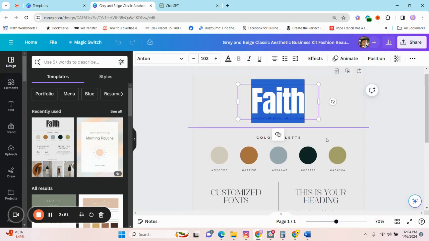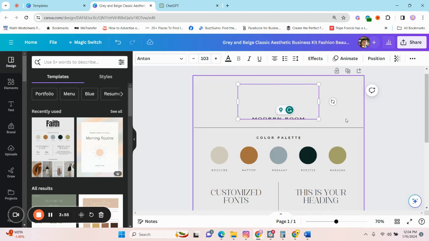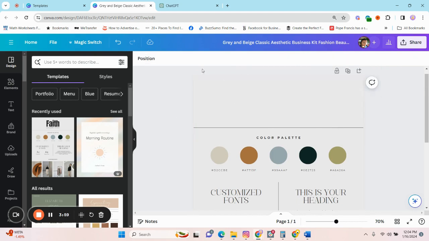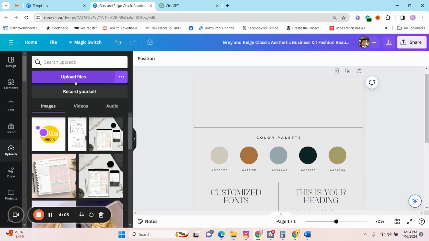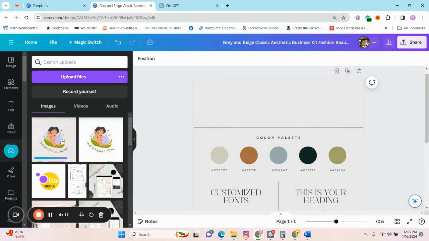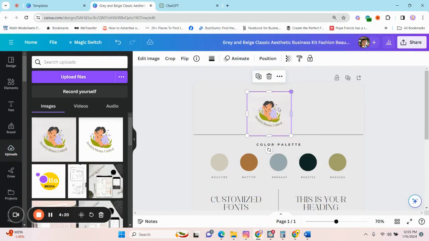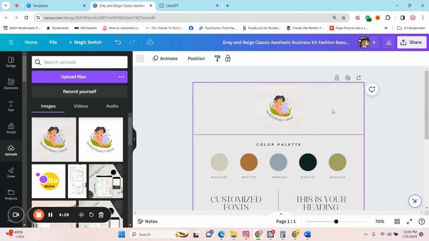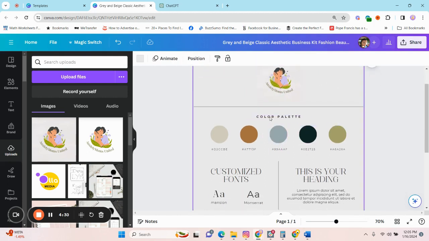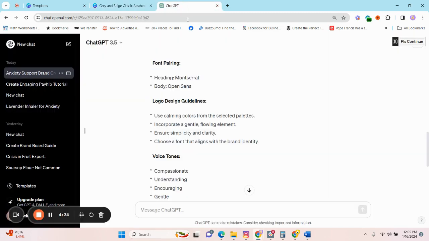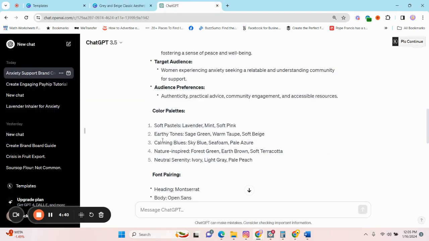Okay, we have, let us start with the name of the business, right? I took the liberty to get my own name. So I'll just simply remove this and insert the logo right here. Okay, so this is the logo. And now let us go back to ChatGPT and see what colors we have. Okay, so this is a color palette that ChatGPT is suggesting.